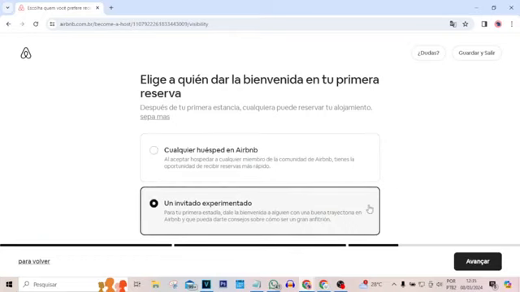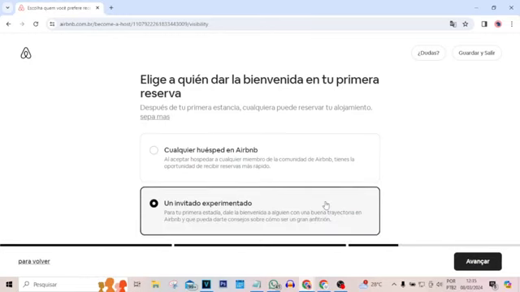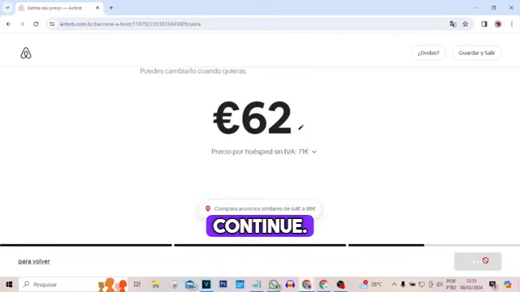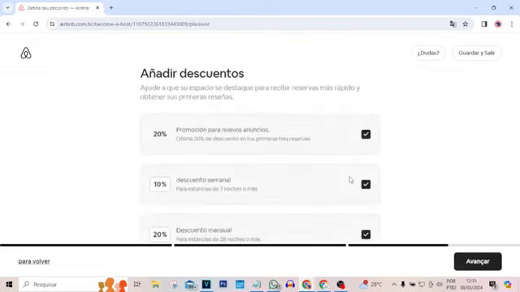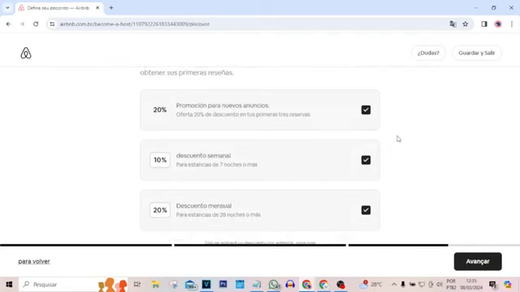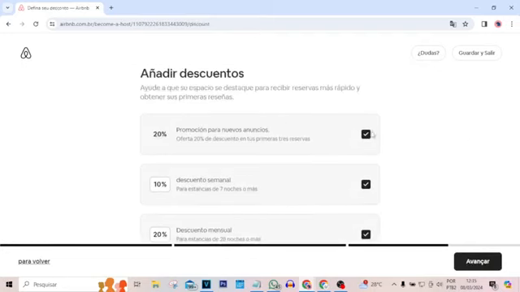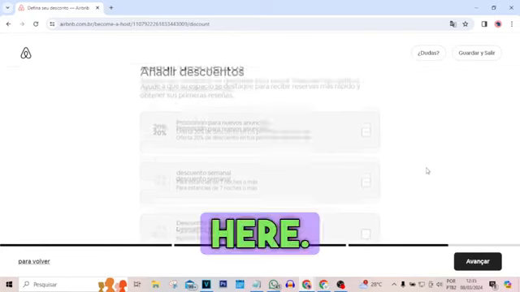Here at Airbnb, it would be a great tip for you for your first stay to ask for a guest here. Have you tried it? Click below to continue. Continue. Enter the average cost of accommodation in your area. Here, you can add discounts to your stay. It's not compulsory. You can choose the best option for you by clicking here.